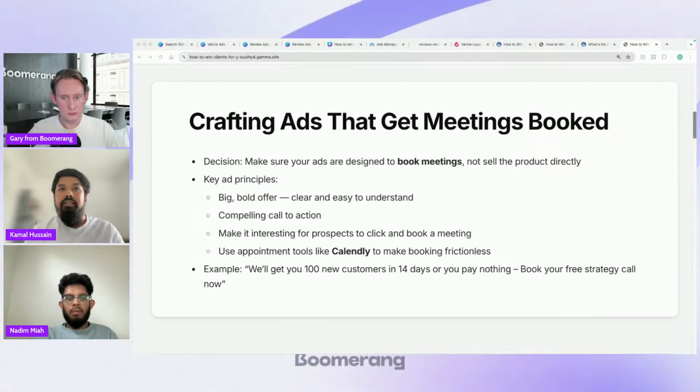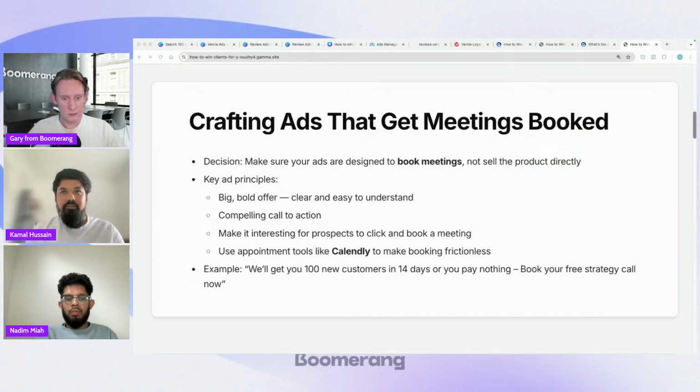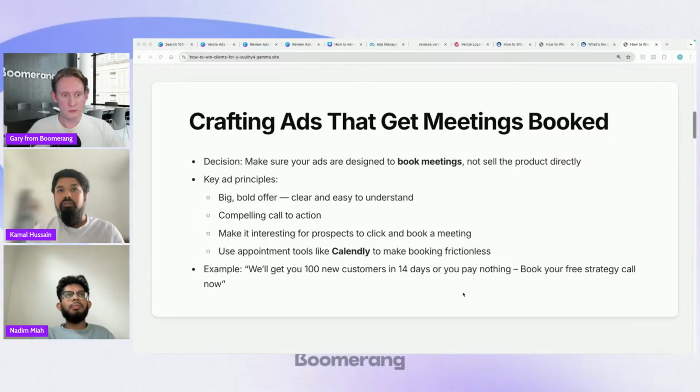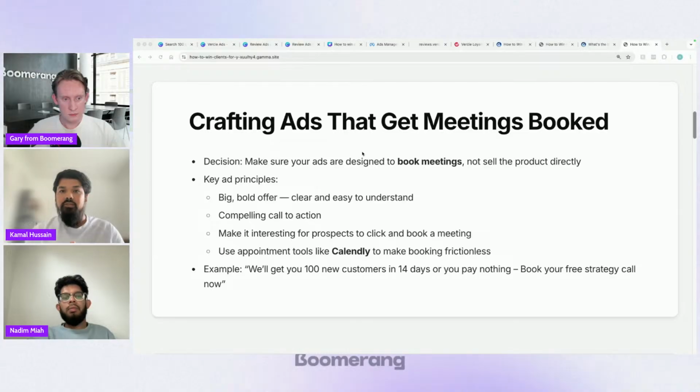So the ad is something like: we'll get you 100 new customers in 14 days, or you pay nothing. Book your free strategy call. Whoever you're targeting, it could be restaurants, it could be salons. As you know, we target restaurants, and that's our client base. So we go out to restaurants and say, hey, we will get you 100 new customers in the next 14 days, or you pay nothing. Book a free strategy call. So that's our strategy here.